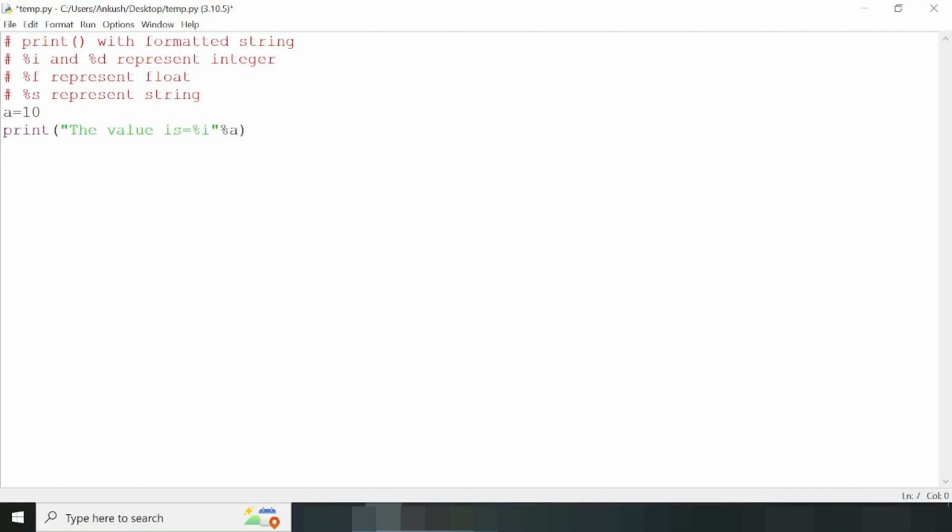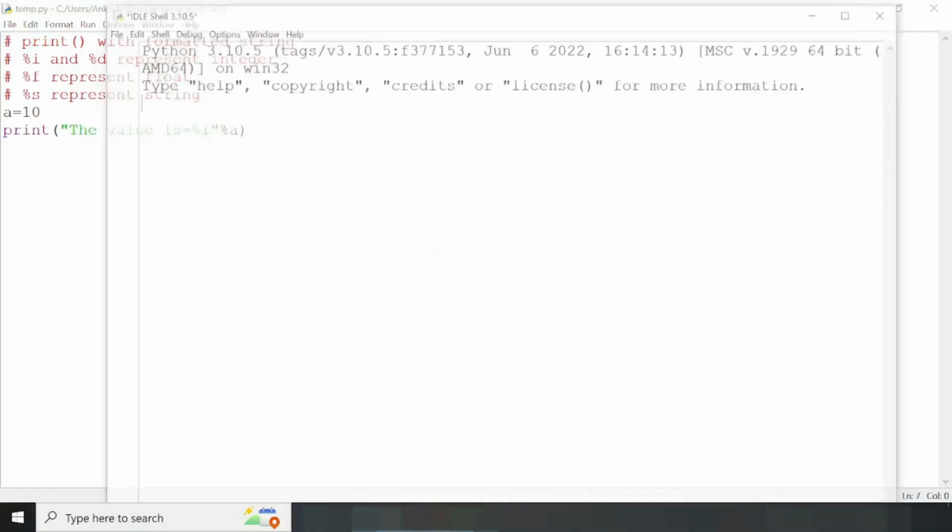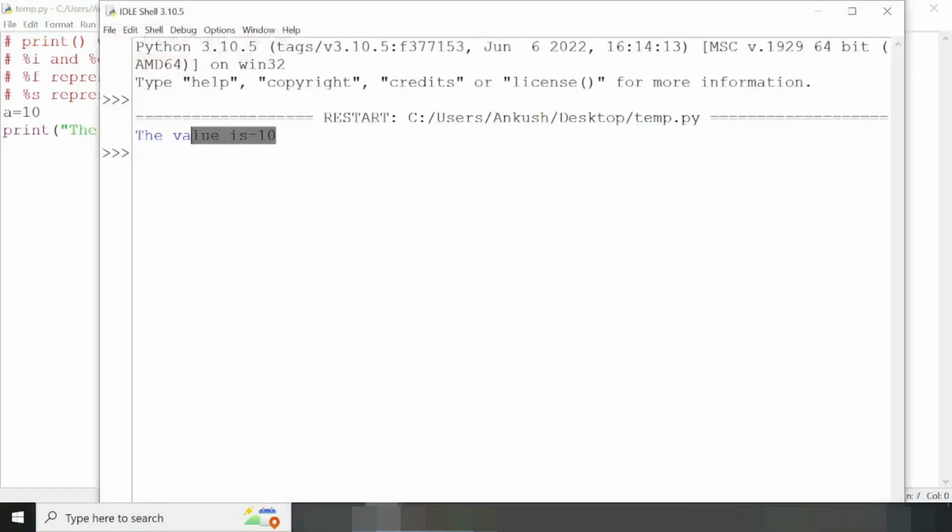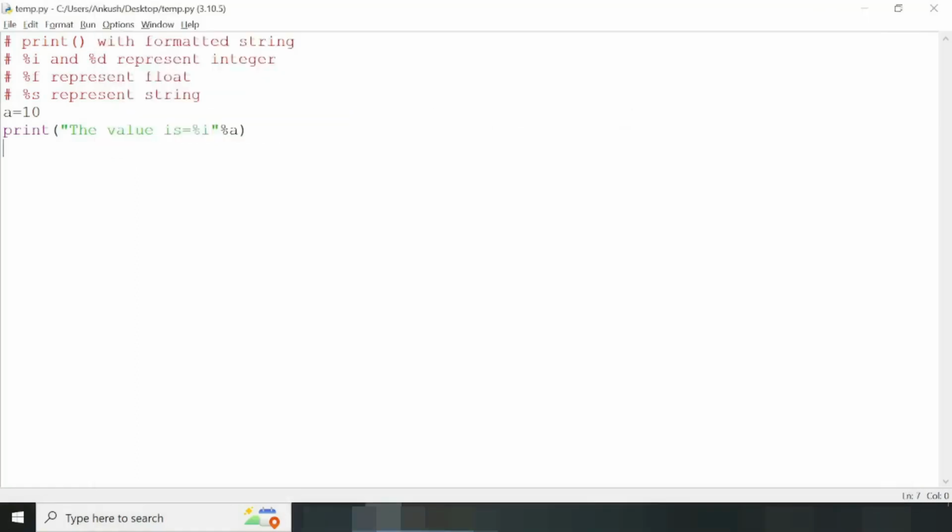And if you print this, so this is showing our expected output. Now you may think, is there any advantage of using this formatted string or not? So there is an advantage, like you can typecast internally.